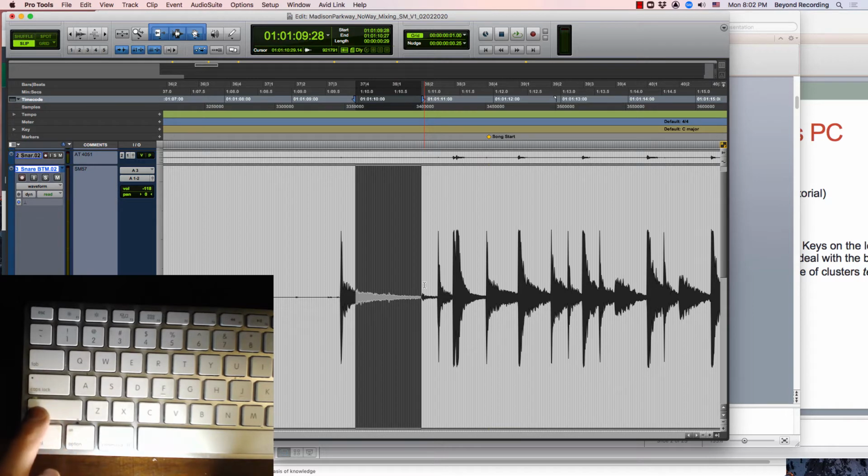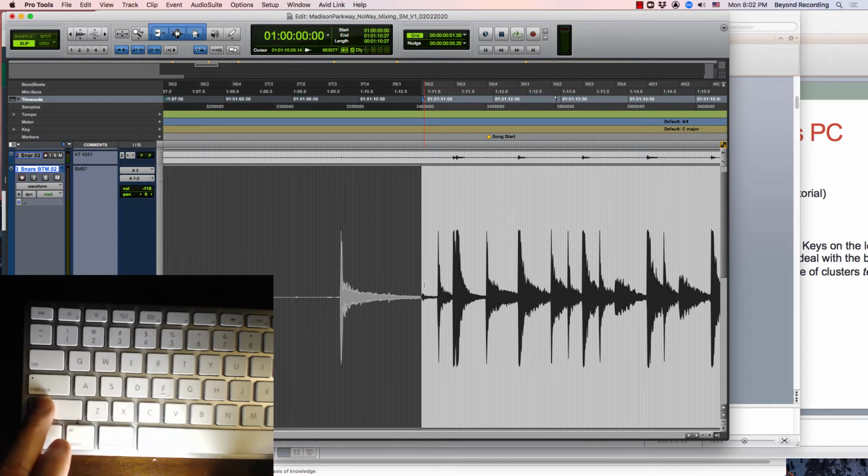What I would do is hold down Shift, and then to navigate to the beginning of the session, you would hit the Return key. If I hit Shift and then Return, it takes me to the beginning of the session.